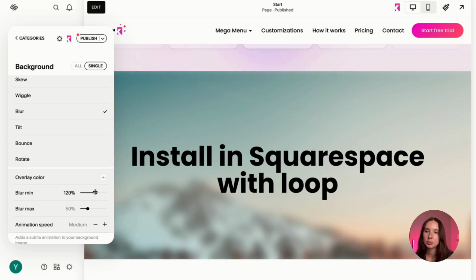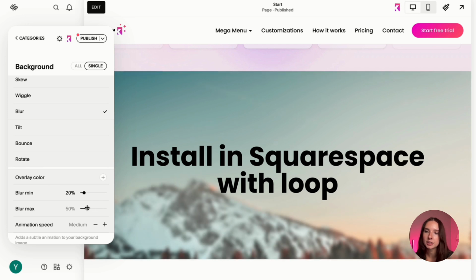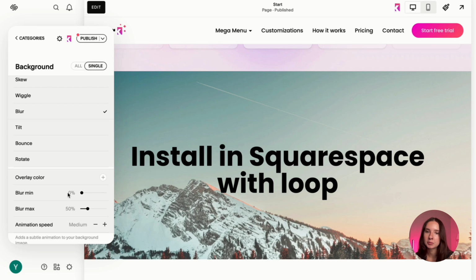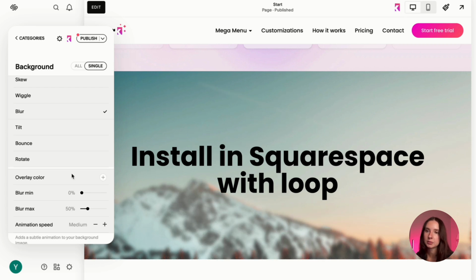You can also change the blur minimum, the blur maximum. So if you wanted it to be 20% and the max to be 50%, then it can do that. Or if you wanted the minimum to be 0 and then for it to blur to 50%, as you could see, that's what it's doing.